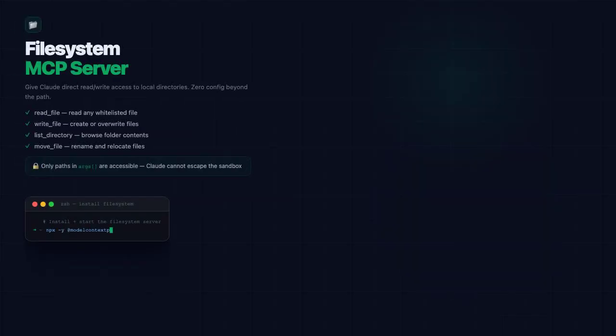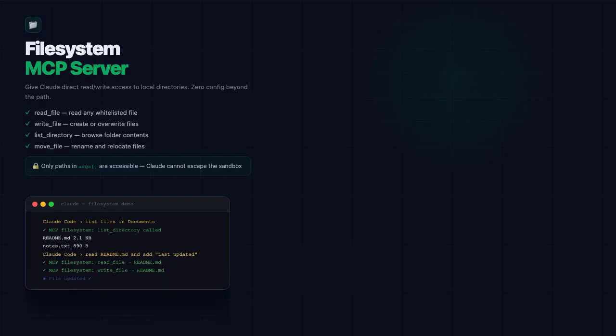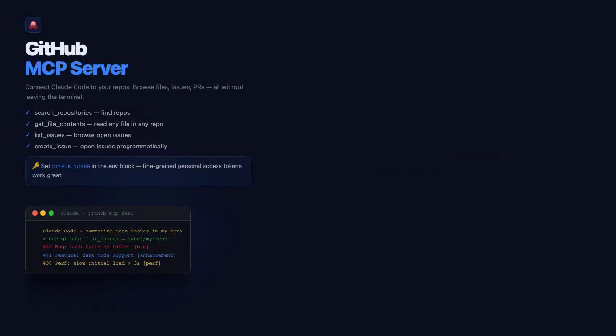The file system MCP server gives Claude Code direct read and write access to directories you specify. Install it with npx. No global install needed. Then just ask Claude to read a file or write changes. It can list directories, read any file, write content, even move files, all within the paths you've whitelisted in the config.